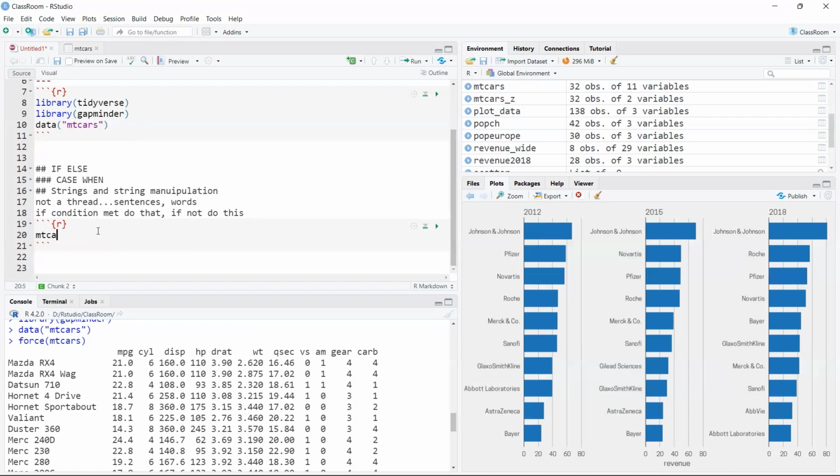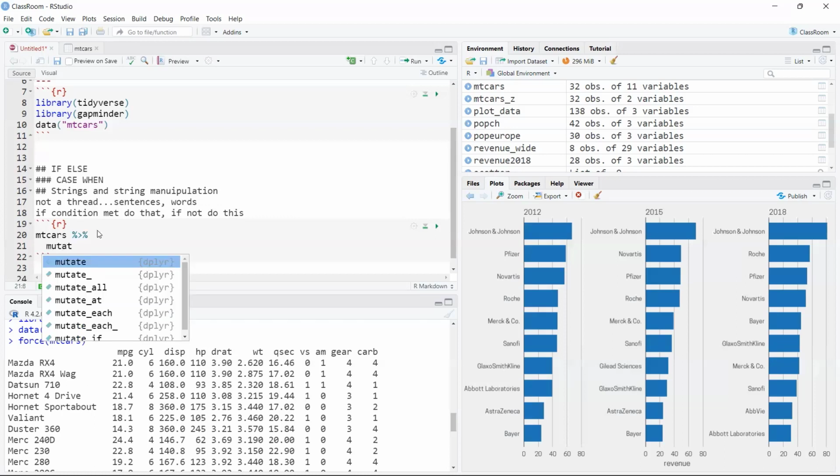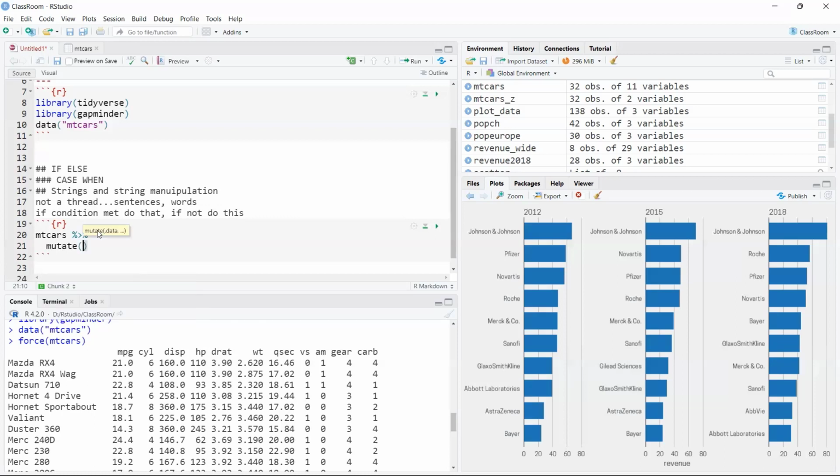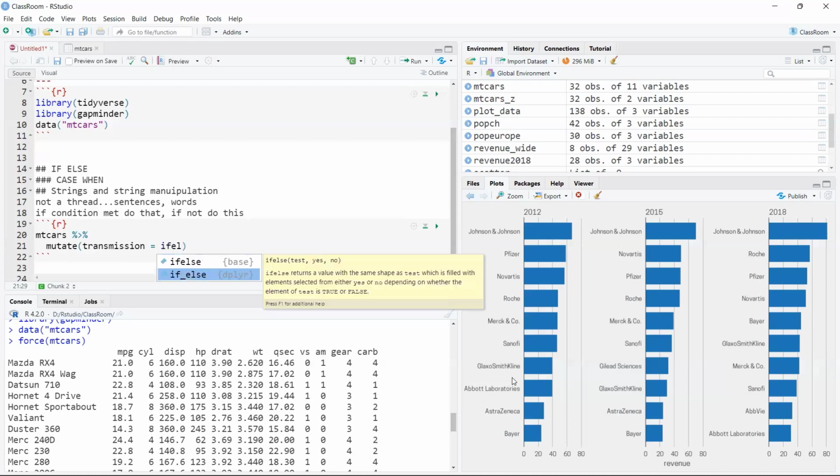So if we take our mtcars data set and then we mutate, you remember mutate, we said we create a new variable or we transform an existing variable. In this case, I want to create a new variable. I'll call it transmission, whether the car is manual or automatic. So this is where if else comes in. They are put together: if else.